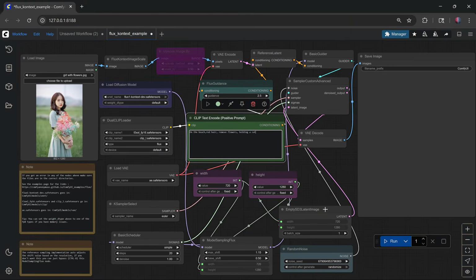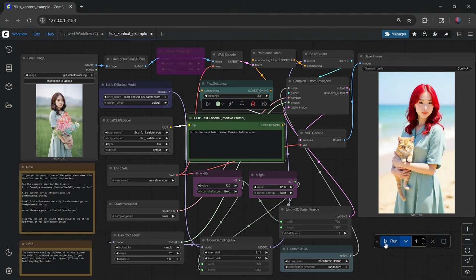Once you've set everything up, click on Run. On my system with an RTX 3090, using the FP16 model and FP16 text encoder, it took the process about 1.5 minutes to finish. I'll speed this up. And here's the modified image after the process finished.